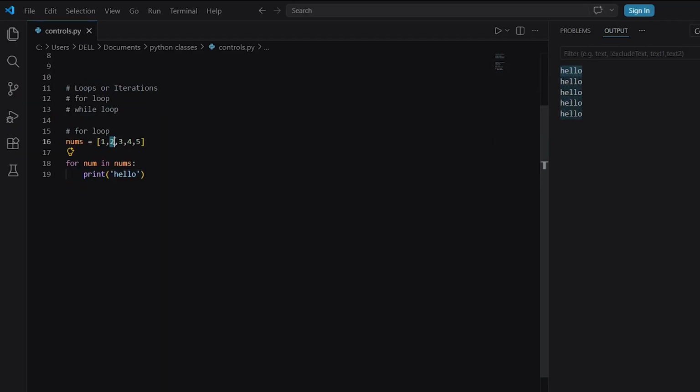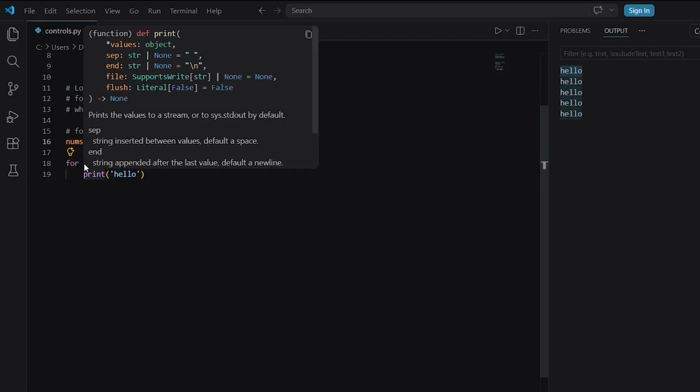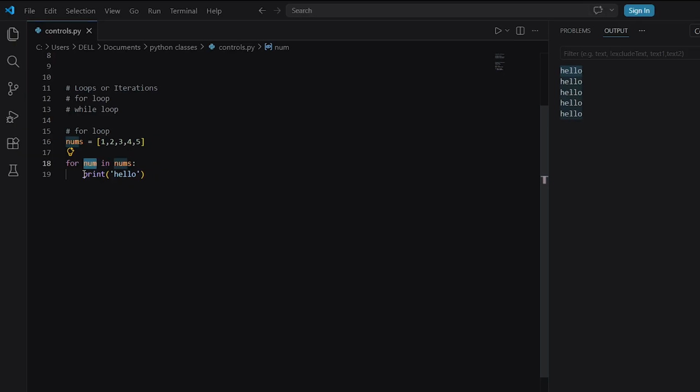It goes over to this one and assigns it to num, and in our print statement here, we're printing hello. So in essence, because we're not printing out the num or the values, we're simply going to repeat the execution of this statement 5 times, which is the number of items in this sequence. So assuming I have something like 1, 2, and 3, the print statement is only going to execute 3 times.